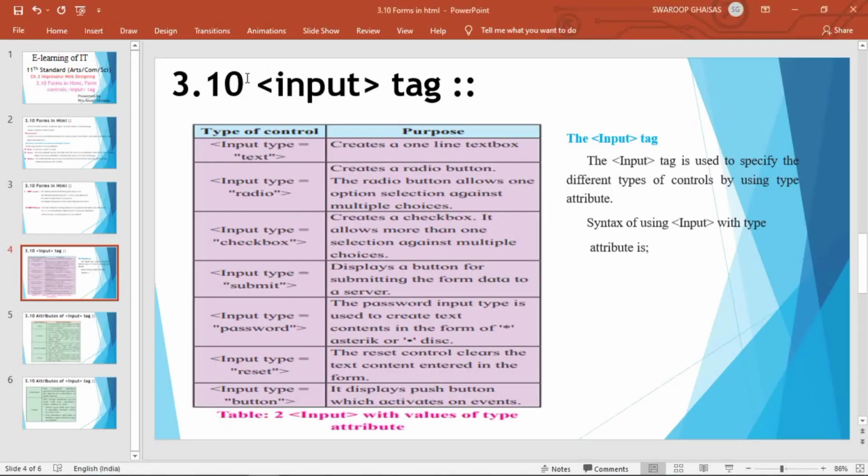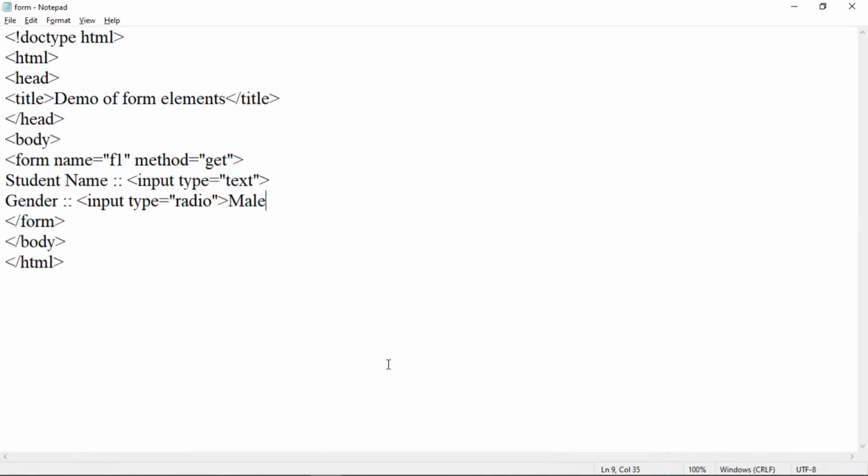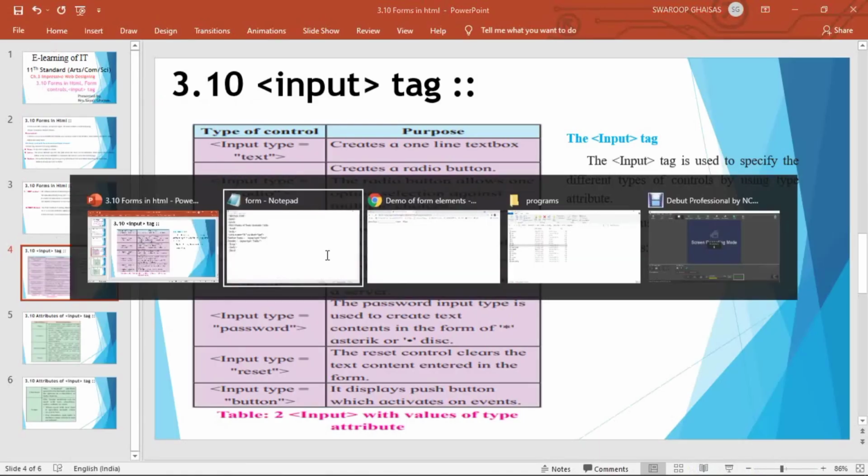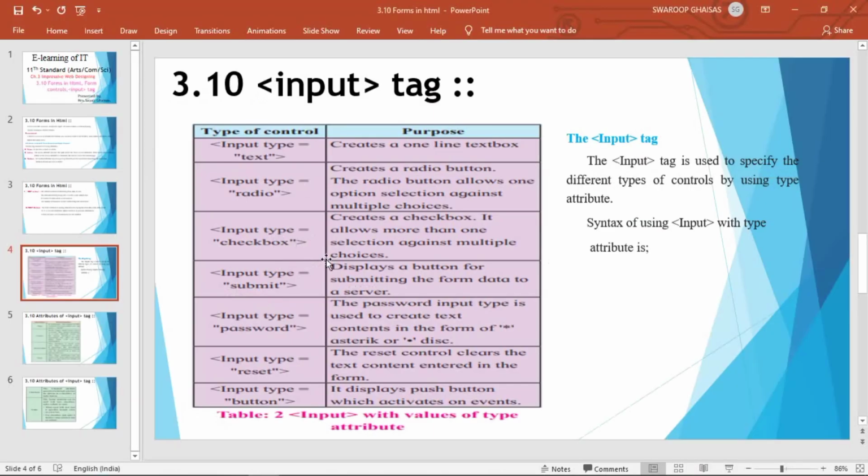Refresh the page. See here. In this way a radio button will be created. If you do not include this text, then only the button will be displayed. But we want to have a text in front of that radio button. So you must include here the text that is used for selection.